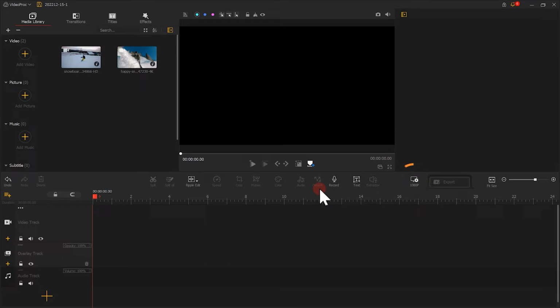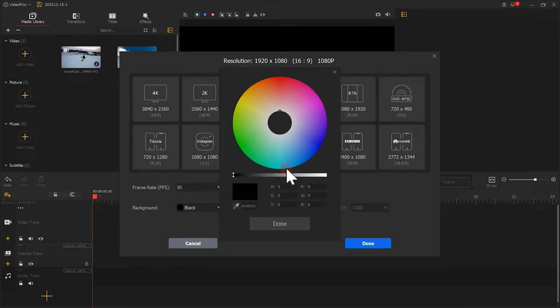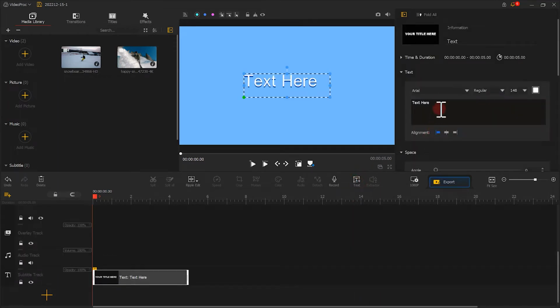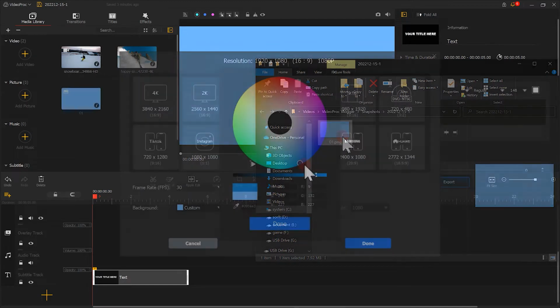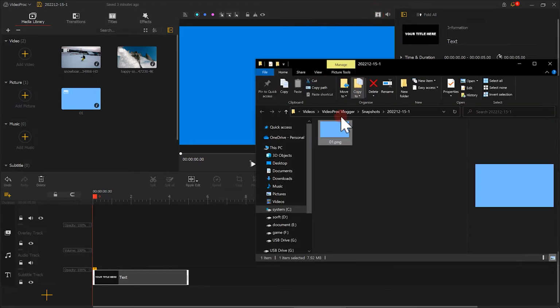We're going to do a solid color transition, so surely we need to prepare some solid color images. If you didn't prepare any solid color images, you can click on here, changing the background of the video to the color we need. Then create a new text clip and delete the text. After that, click on here to take a snapshot of this frame. By following the same steps, we can save several more images in different colors.